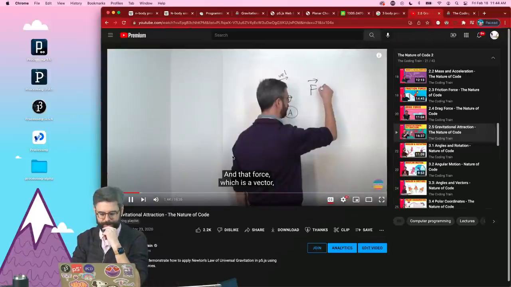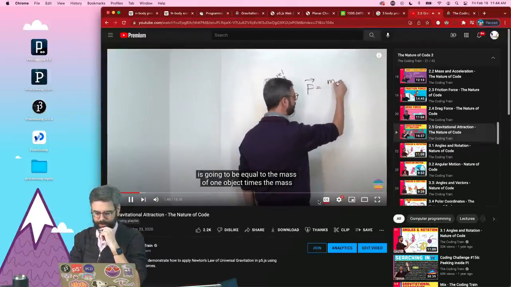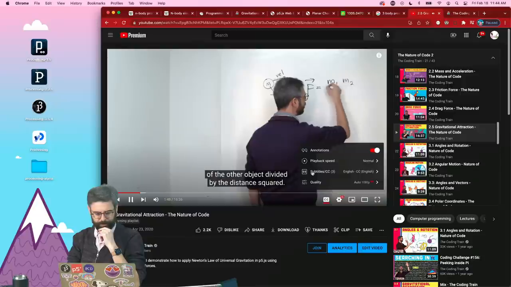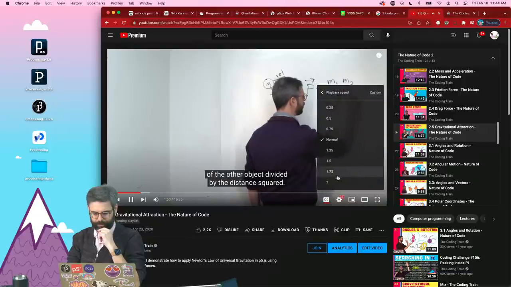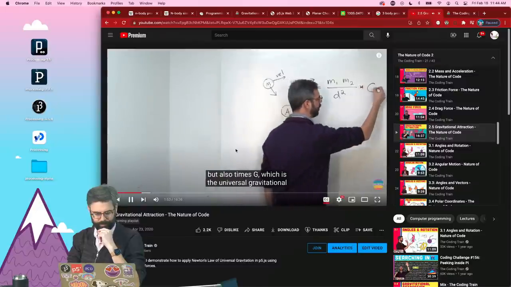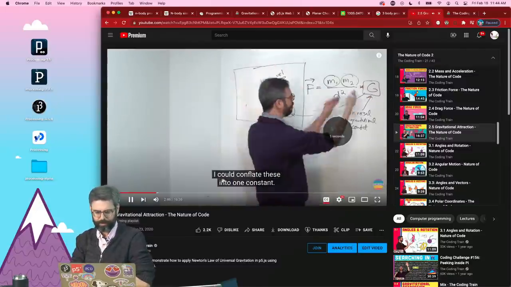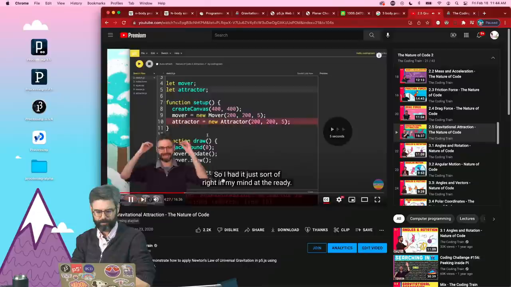2.5, sorry. Is going to be equal to the mass of one object times the mass of the other object divided by the distance squared, and I put this in one word, but also times G, which is the universal gravity. So coming back, I had it sort of right in my mind.